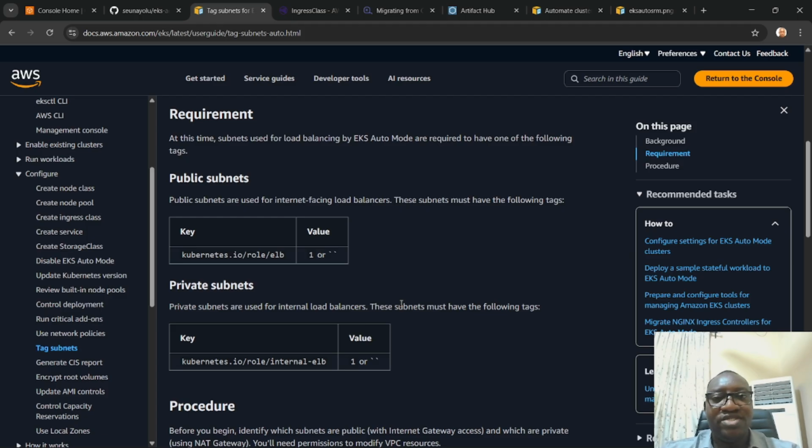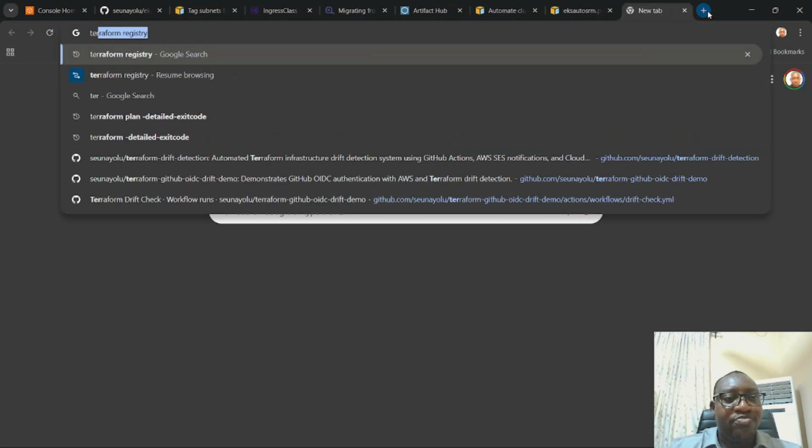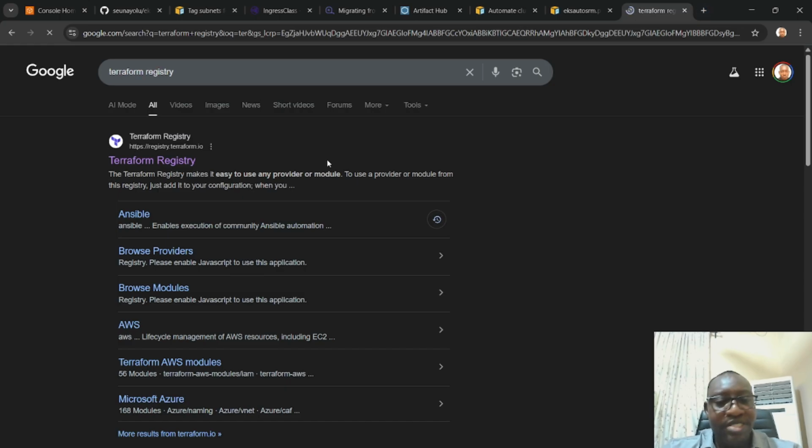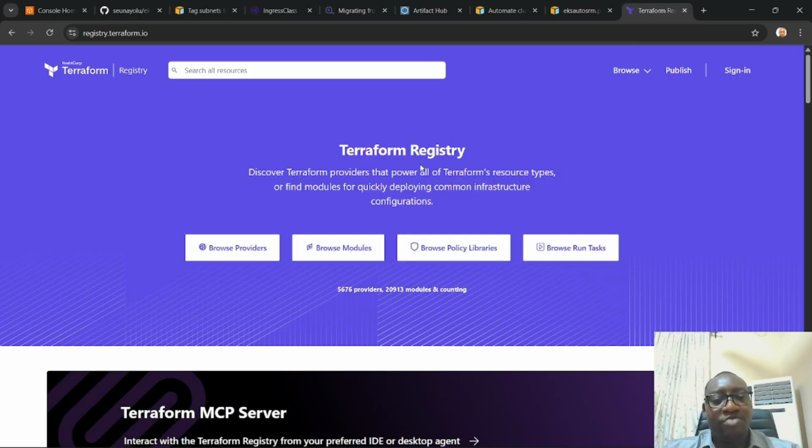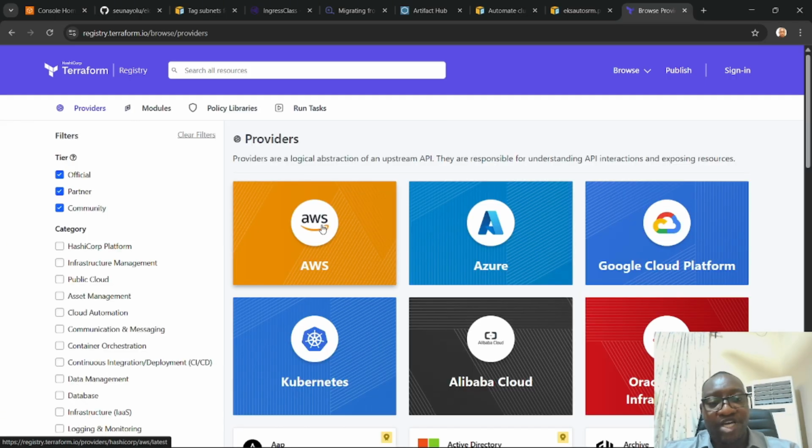Having said all of this, let's get right into the Terraform configuration. I'm going to walk you through it, and then we deploy our EKS Auto Mode. So first of all, let's explore the Terraform registry. I'm going to click on Terraform registry. That will take us to the Terraform registry page, and I'm going to click on Browse Provider. And right here, I'm going to search for EKS.